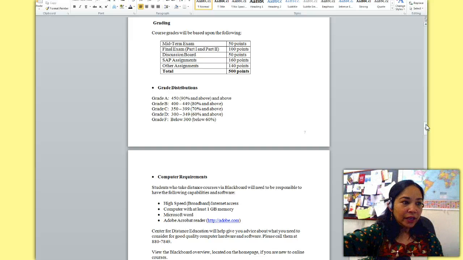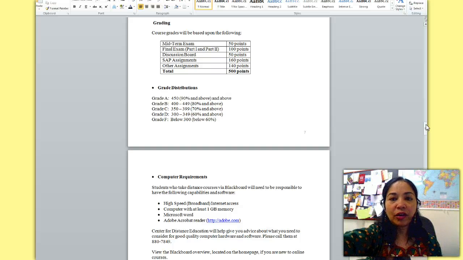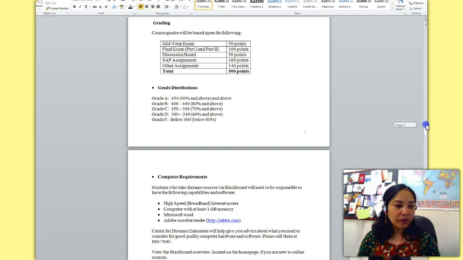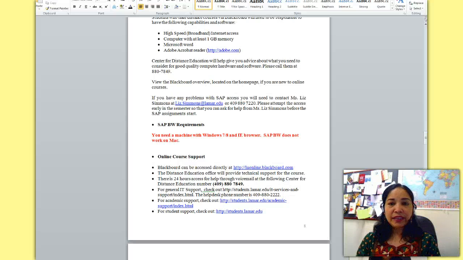450, that is 90% and above, is an A, 80% and above is a B, 70% and above is a C, and so on. Please read the computer requirements. For SAP to work, you have to have a machine with Windows 7 or 8 and Internet Explorer browser 9 or 10. No other configuration will work.